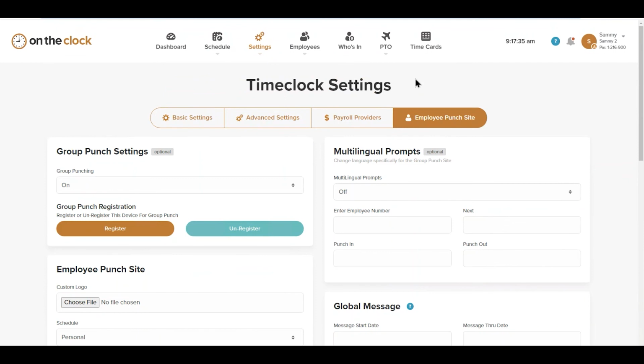And those are the basic features that we have in OnTheClock that you could have for your client that they may be interested in, and all the things that you could put in on your employee's profile.